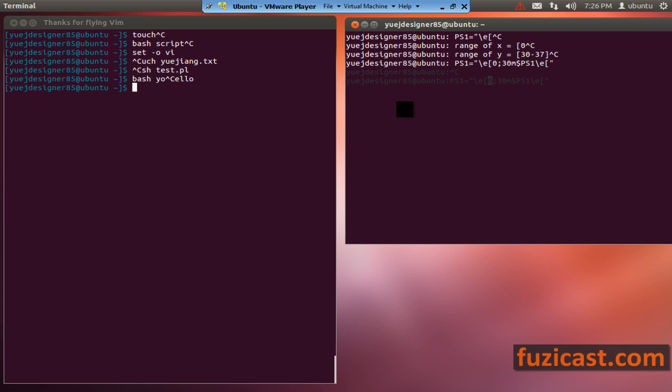So PS1 equals, let's change it to 31. Oh man, what happened there? Change it to 31. All right, let's just type everything. PS1 equals escape E, 0;31m, then $PS1, then escape E and the square bracket, and then close.